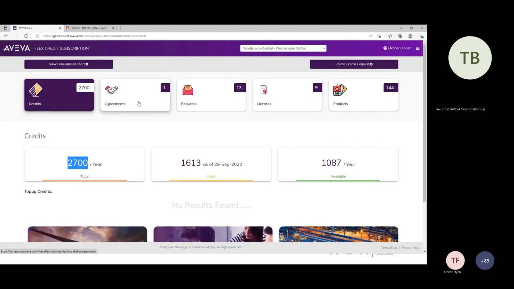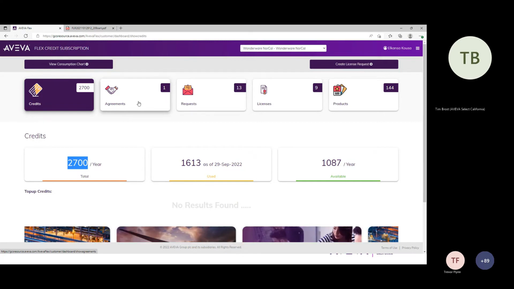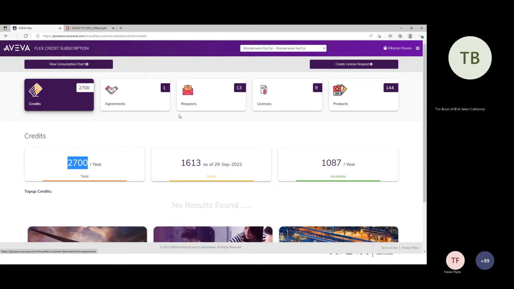So again, one of the benefits is that you have access and you have a very clear view of how much you've consumed, how much you have available. If you plan to increase the number of licenses, or you want to increase the number of credits that you purchase, you can always see all of that in the portal. So nothing is hidden. It's all in front of you, really.